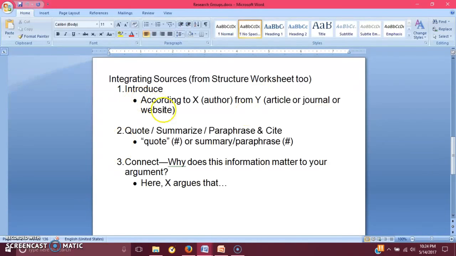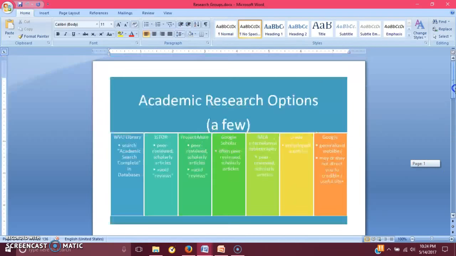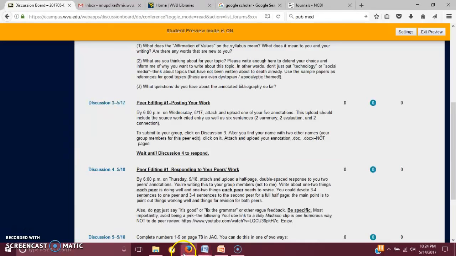So a couple of things here. We're going to talk about source integration in the next video, in terms of how do you direct quote, how do you summarize, how do you paraphrase, what do you need to put in text citations, etc. All right, and this is all for MLA style citation.